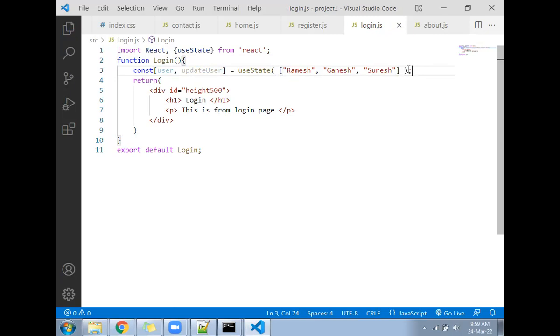So user becomes an array. updateUser becomes a function. And for the user, the default value becomes which one? An array. What are Ramesh, Ganesh and Suresh?